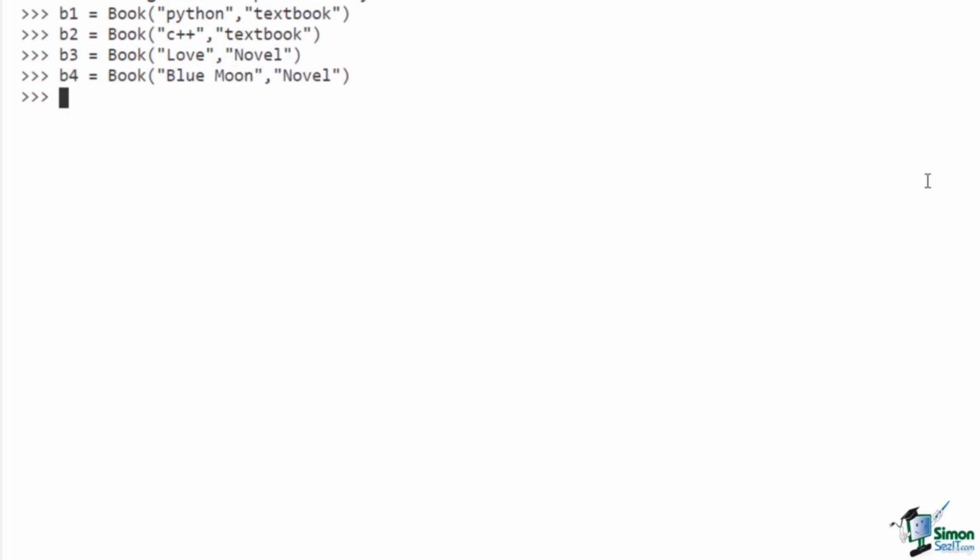Here I added two textbooks and two novels. Now it's time to create a library. For this, I define lib equals Library. Then I call the add method to add the books we have just created. Here I say lib.add and I pass b1. And I do this 4 times to add all the books.